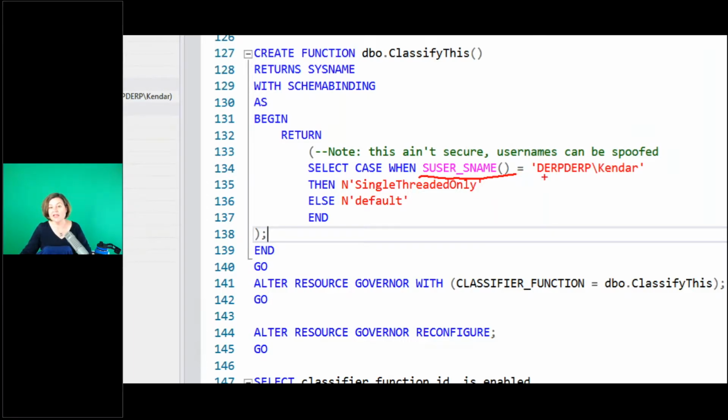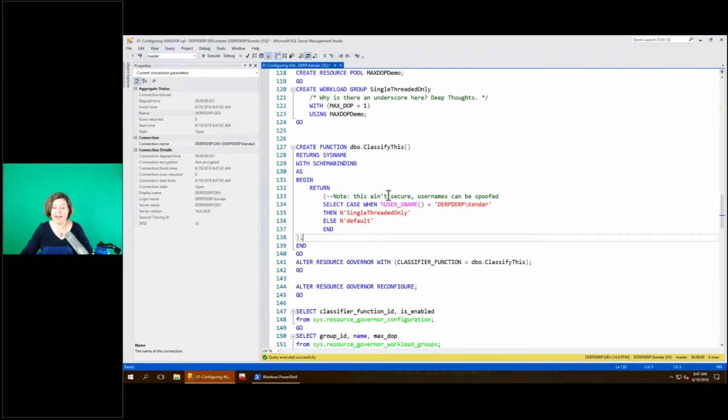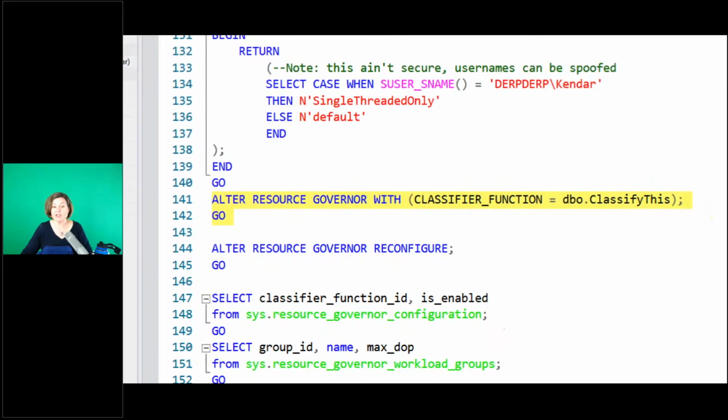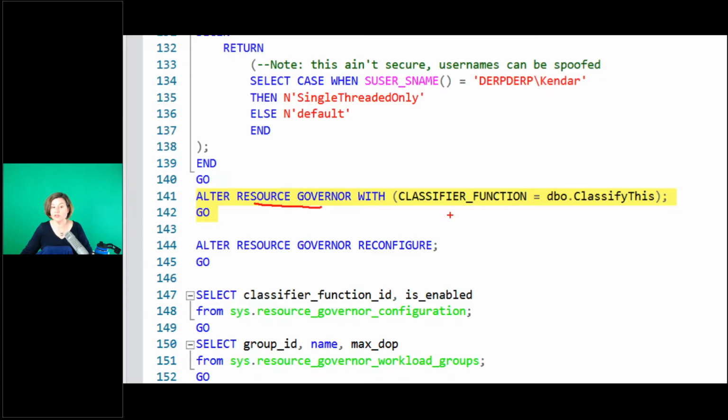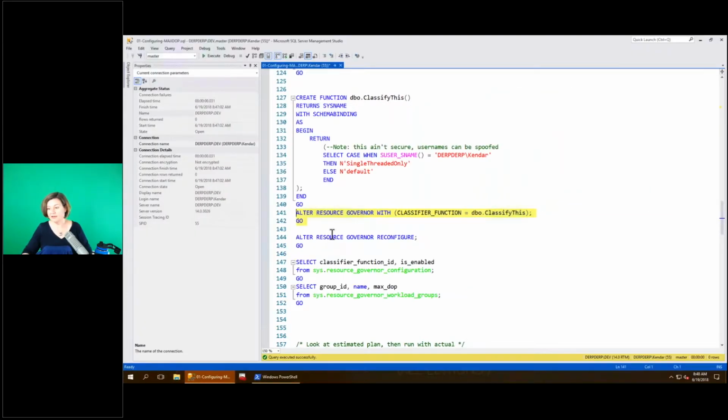But I have said, if the user is Derp Kendar, that's who I am connecting as, then they end up in the pool single threaded only, which is saying MAXDOP 1. Otherwise, they end up in the default. The default resource pool doesn't have a limit on MAXDOP. So I've created my function classify this. We can only have one classifier function active at a time. To make it use my classifier function, I alter the Resource Governor and tell it who the classifier function is, and then I run a special RECONFIGURE command to make it take effect. It's not the RECONFIGURE related to sp_configure, it's the special Resource Governor RECONFIGURE.